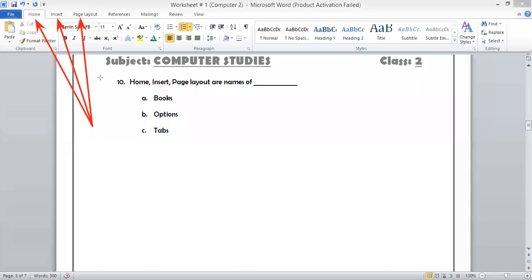What do we call it? We call it a books? So these are the names. We know these are names: home, insert, page layout. But what are they? They are books, they are options, or they are tabs. What do we call it?